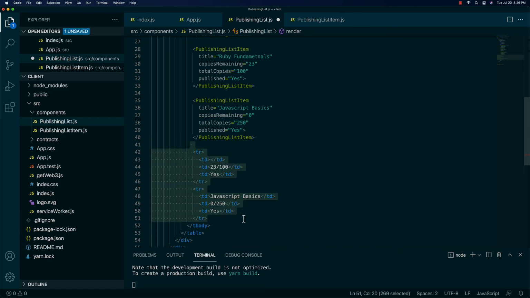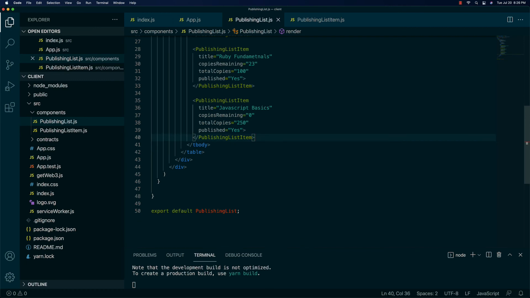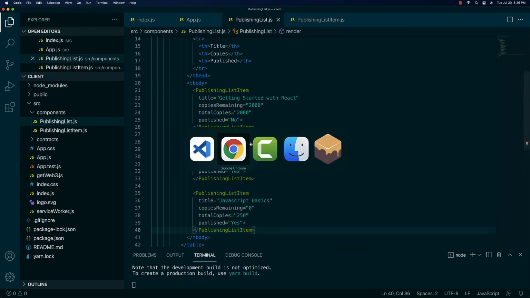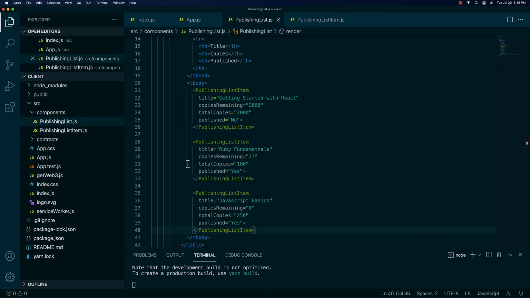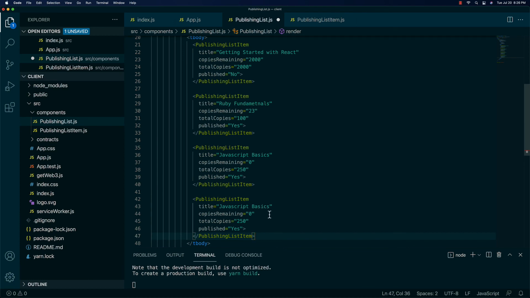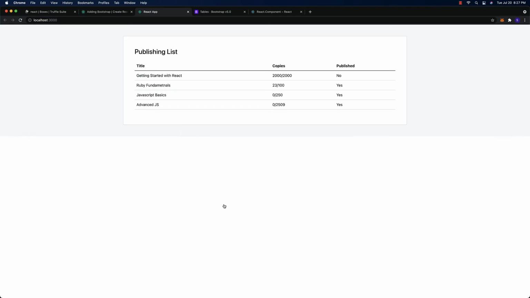Yeah. So anyway, this data that we're hard coding here right now, if you save this, it will automatically rebuild over here. We can add another book just to be sure that we're not playing any tricks. Let's do, like, Advanced JS. There's 0 copies and we made 2,509 of them. Okay, so now you can see that we're just adding components.